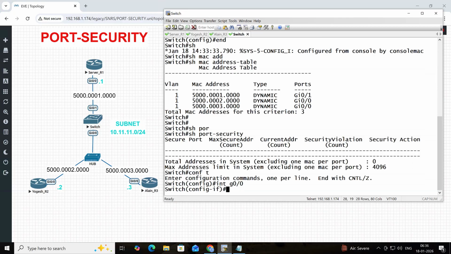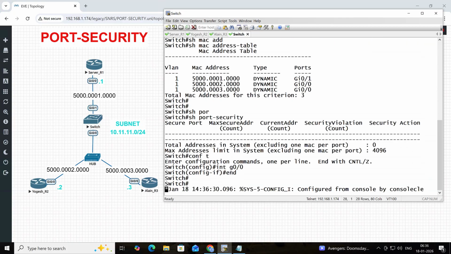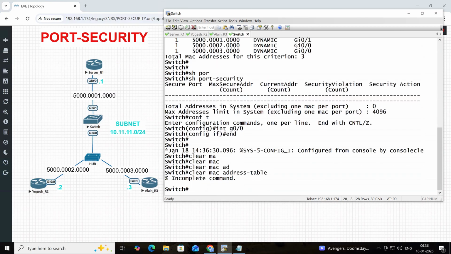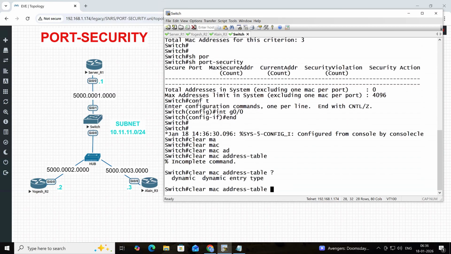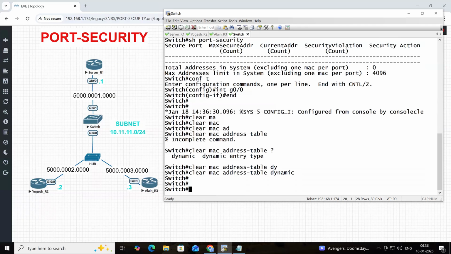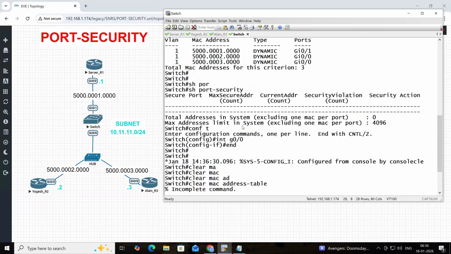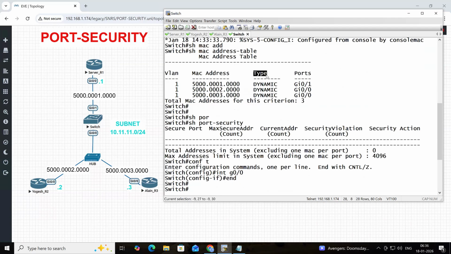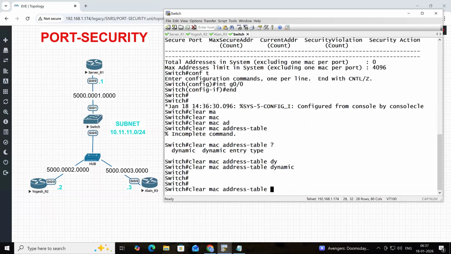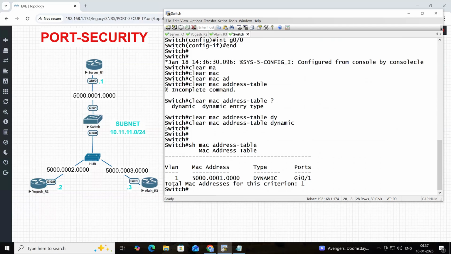Now, before you apply a port security, guys, one thing I would like to say, clear MAC address table, press question mark, type dynamic I'm giving. Okay, because in this entry, I could see type was dynamic. All MAC addresses were learning dynamically at the port. So I cleared a MAC address entry here. And if I check MAC address table now I can see at G0 by 1 router MAC address only.